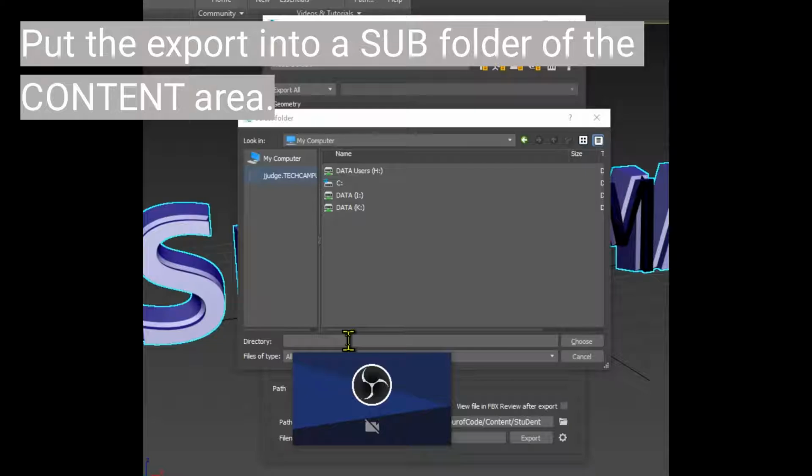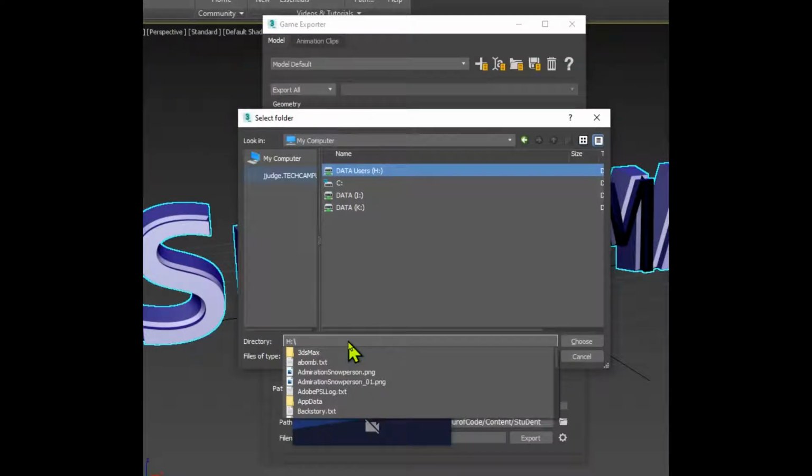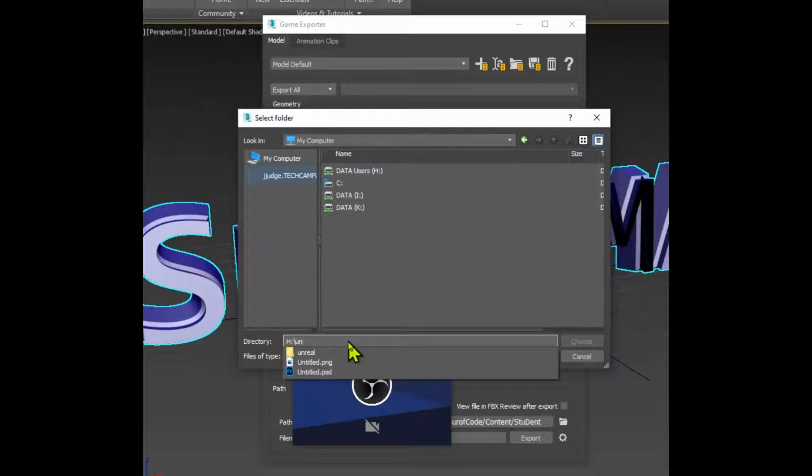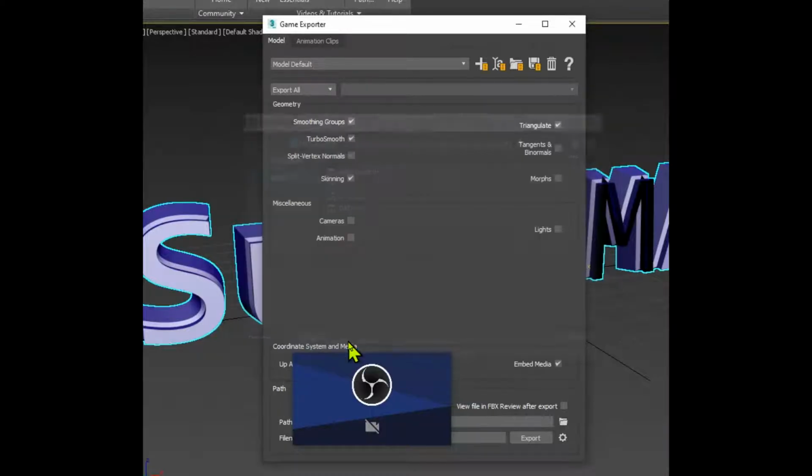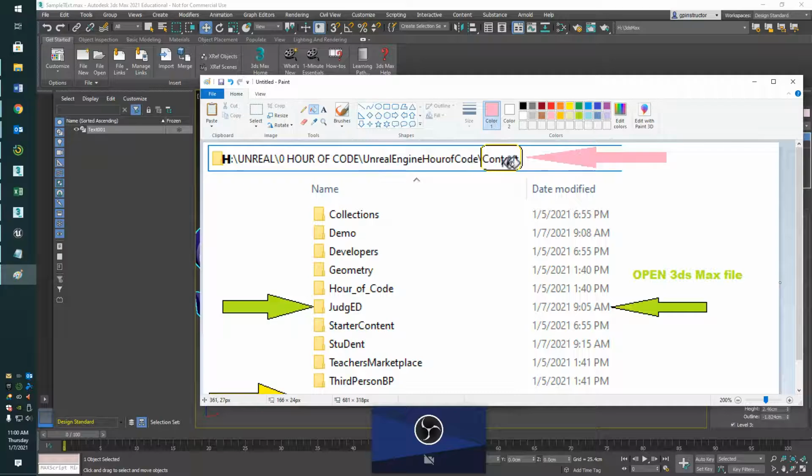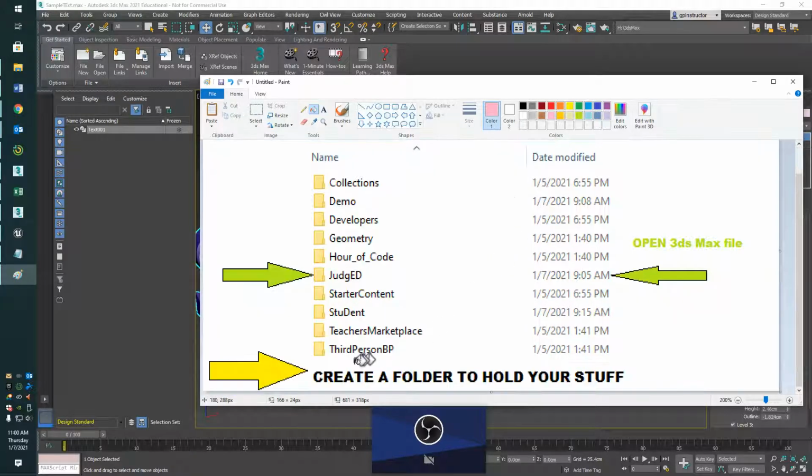And you could type in a capital letter H with a colon and a backslash, and it'll bring you to it. And then if you type in Unreal, it gets you to the Unreal that follows this format, and put it in a folder that you use to hold your own stuff. So if you need help with that, let me know, if you're not sure how to create a folder. Okay.